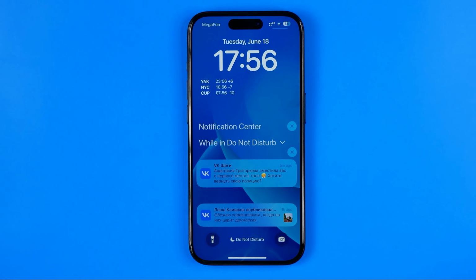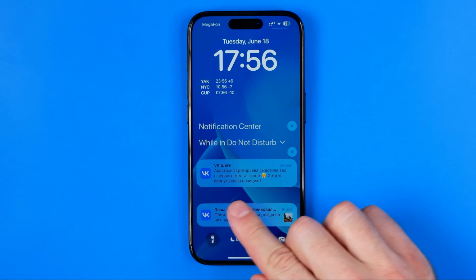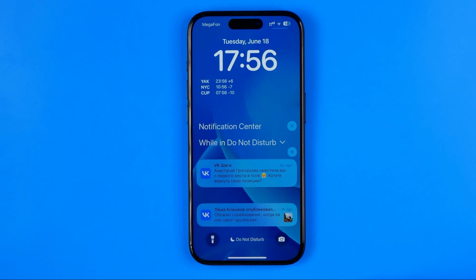In this video, I'm going to show you how you can easily hide notification previews from the lock screen on your iPhone. Be sure to watch the video to the very end so you don't make any mistakes. Let's get started, guys, and now we are at a notification center.